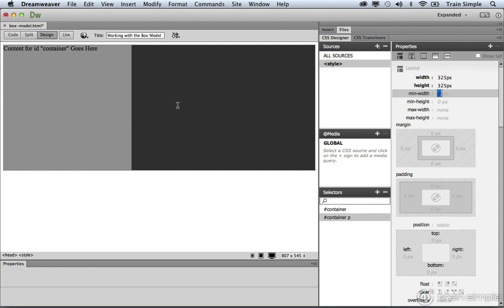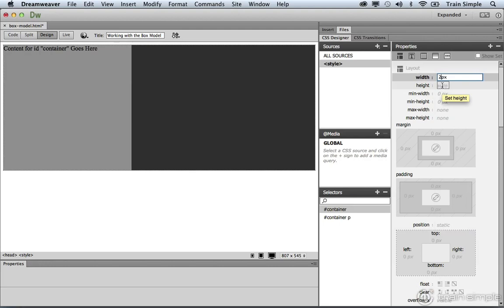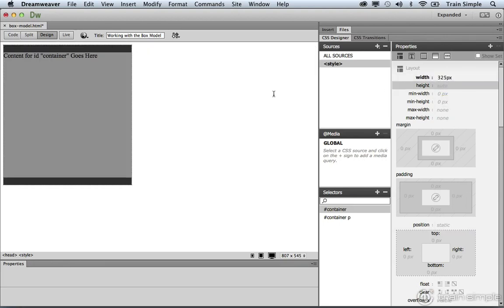So now that we have this set up, what we want to do is take a look at what happens if the parent container has a width value assigned to it. So come over to the container selector, and in this case, we're going to go ahead and set its width to 325 pixels. Once you type that in, you'll notice what you're seeing here is some margin on the top and the bottom. These are essentially vertical margins.